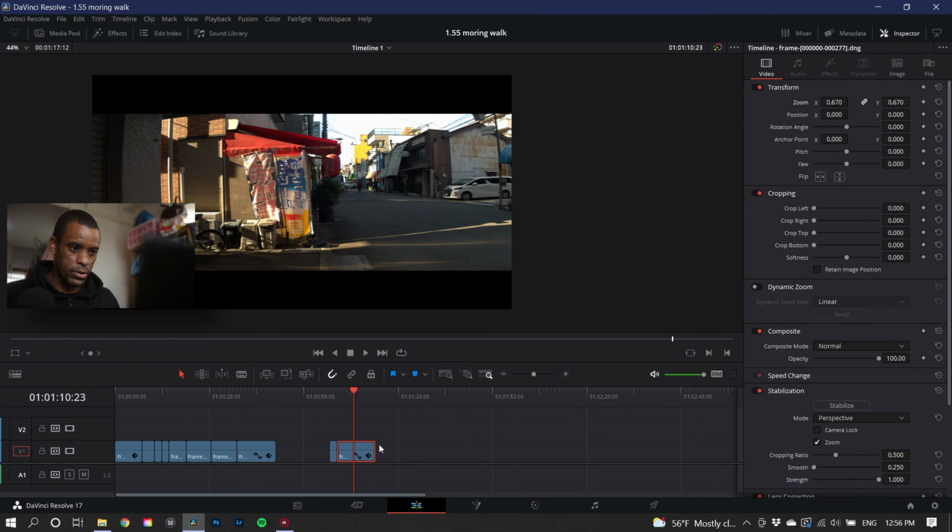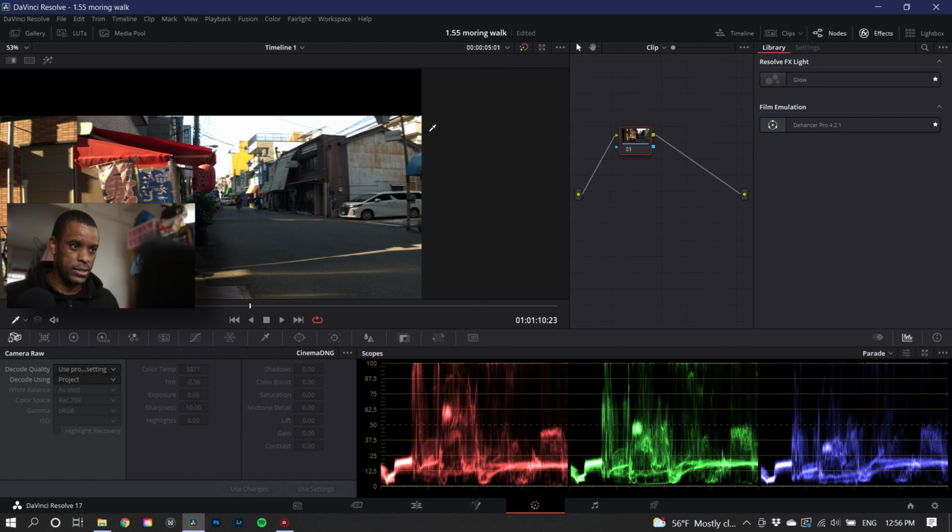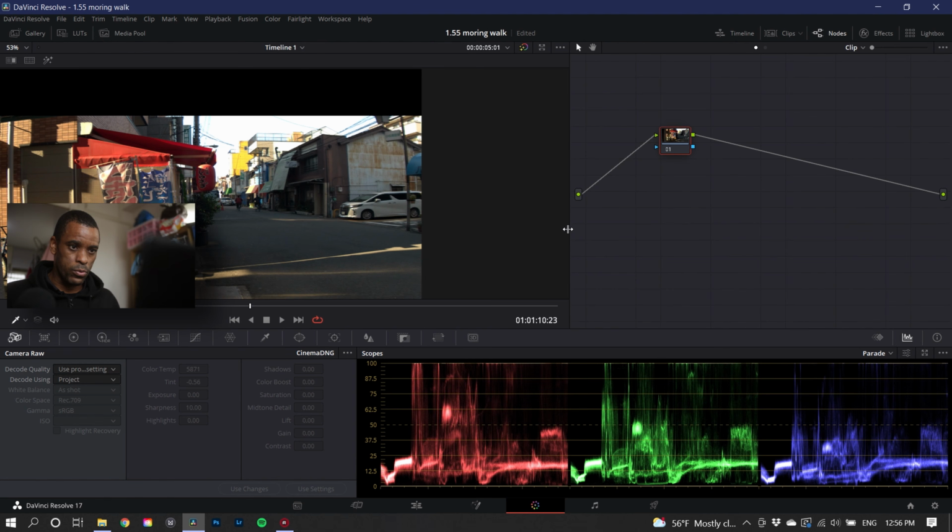Okay, we don't need that. Jump into my color tab. And this is basically what I started off here. Let me close the clips up here. We don't need to see that either. And we also don't need to see, where is it? Effects. Good. Just give me some more room here.